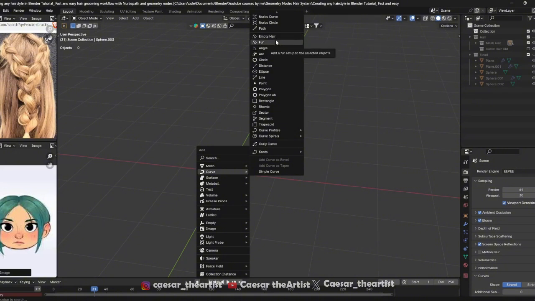So if you already know how to use the curves path tool in Blender, this will be an easy video for you, but you should stick around because you might learn something new, and also I'll be talking about the geometry nodes grooming system. I try to keep the video short, and I try to keep it fun as usual.